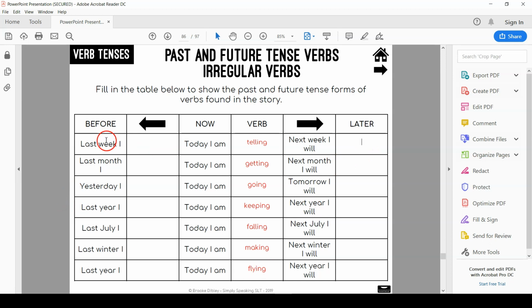And I've purposely used different things like last week, last month, yesterday, last year, because studies have shown that kids learn better when we don't just say yesterday, when we use a variety of time frames for past tense verbs. And when we type in here, it is blue for the before and green for the after. Okay.